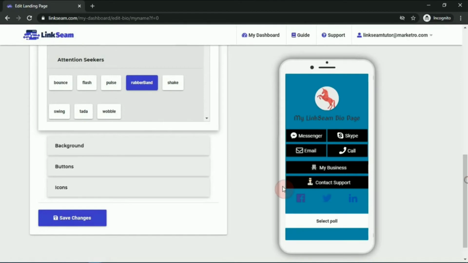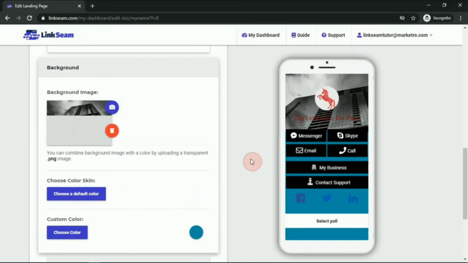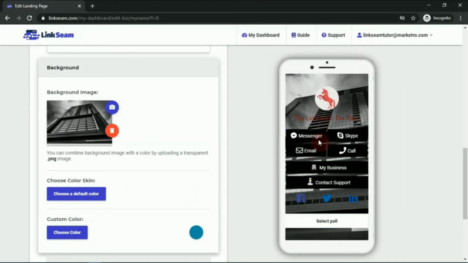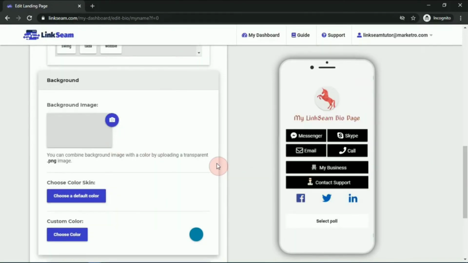Then we have background. For background, if you want, you can add your own background image. As you can see, the background image is applied. If you don't want to use your own background image, you can simply choose a color scheme, or you can simply choose a background color.